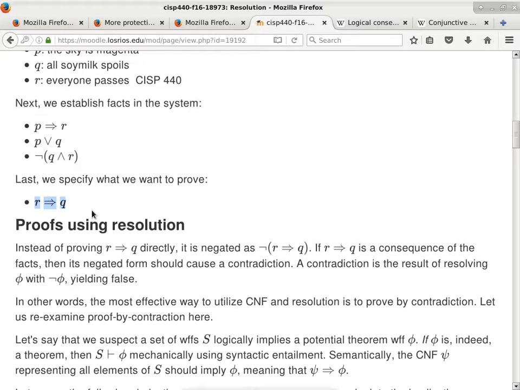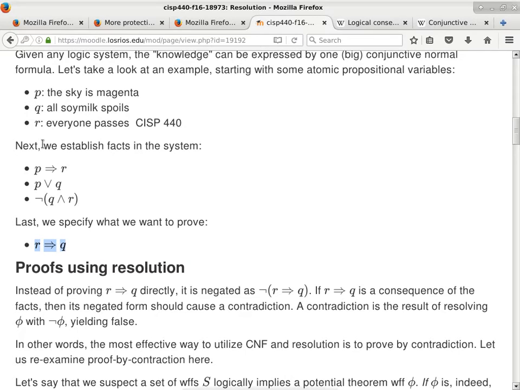Is that okay? So given that the sky is magenta implies everyone passes CISP 440, and a whole bunch of other silly facts, can we also claim that R implies Q, or can we imply that everyone passes CISP 440 implies all soy milk spoils? That's what we're doing, okay?